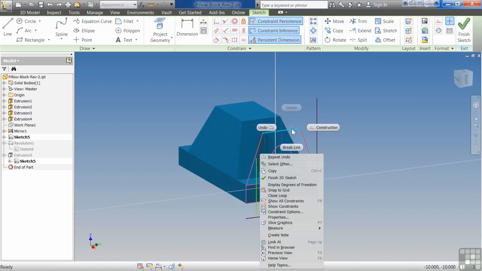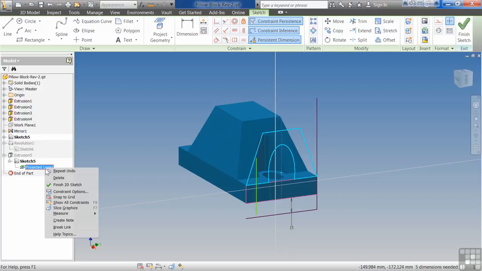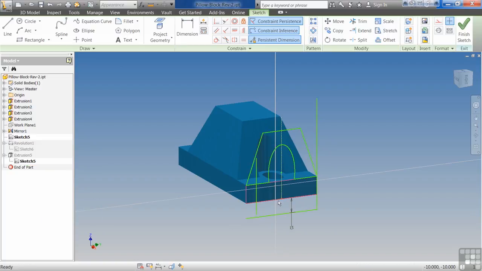If I come in here and I right click on it, I can say break link. What that does is that breaks the link to the object. Now because I projected the entire loop at once, it won't let me do one line at a time. So I'd have to come over to this loop, right click on it and say break link. And that'll break the link to that entire loop. Had I just come in here and projected this top line, for example, I could come in here and say break link on that one line.